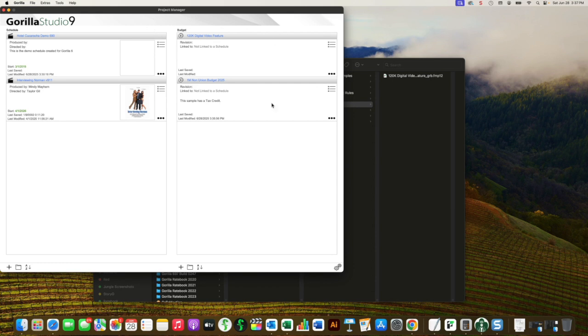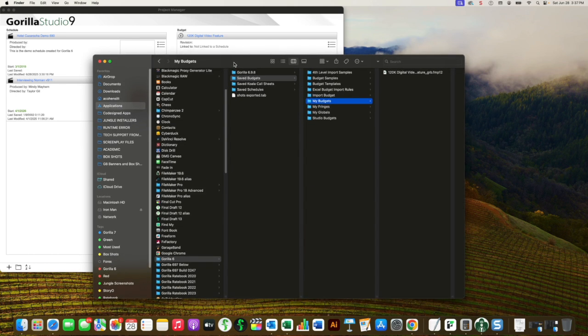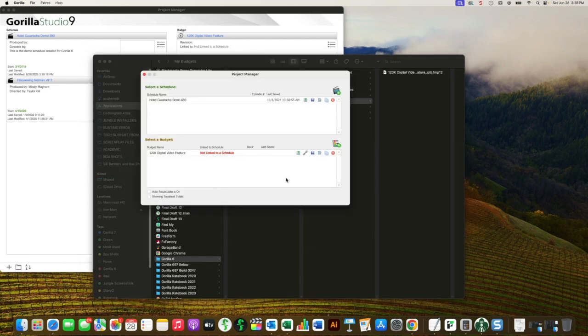So the next thing I want to show you is what if you do not have your schedules or budgets in the My Budgets folder, because these are only going to be here in Gorilla 6 in these 2 folders if you saved your budget. If that's the case, there are 2 things you can do. If you can still access Gorilla 6, you need to launch Gorilla 6 and save the budgets. So let's do that real quick. Now my Gorilla 6 still works, but I'm using an older operating system here. If your Gorilla 6 cannot launch for any reason, I will show you what to do after this.